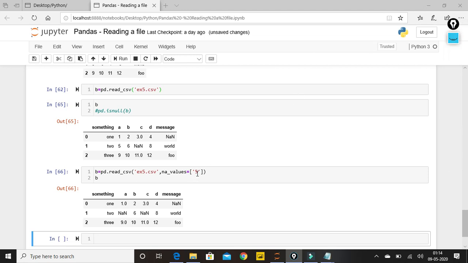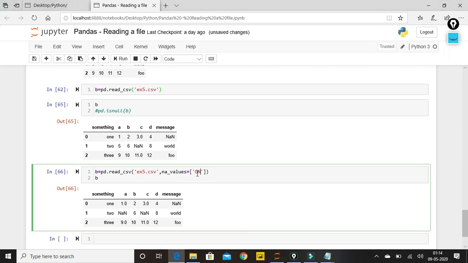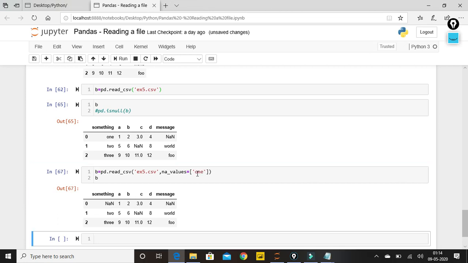Suppose I need to convert my 1 into NaN. I'll execute this. Now you will be able to find it has successfully replaced. Over here it was 1 and then it was replaced with NaN. So any data you can do it by using this na_values parameter.